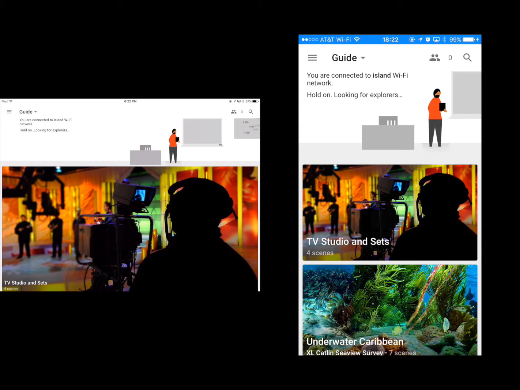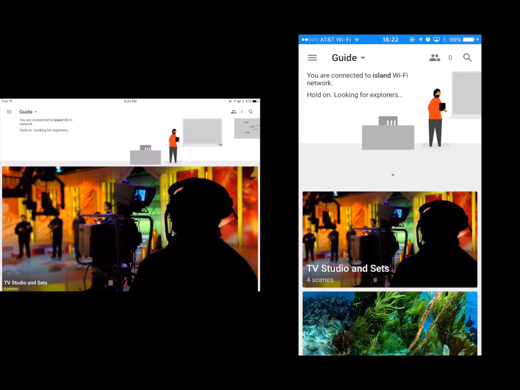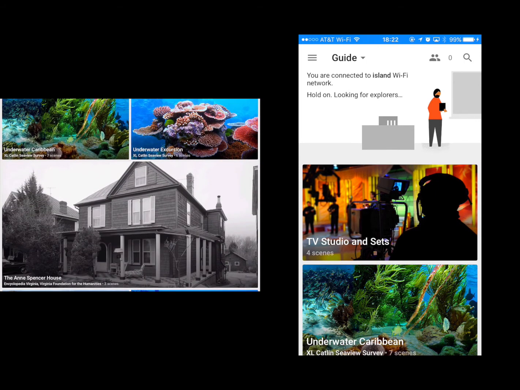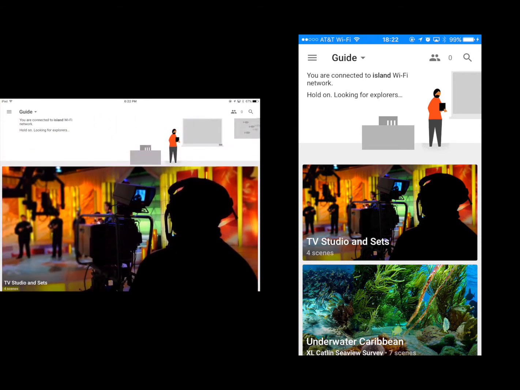So what I have here is two different devices. I have a phone, which is on the right-hand side here, and this is acting as the guide. This works out fairly well with the dimension difference to make it a little easier to differentiate. And the iPad over here on the left is going to serve as an explorer. What you'll see first off is when you open the app, you have to choose an option. Are you going to guide or explore?